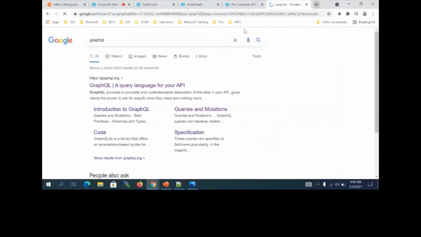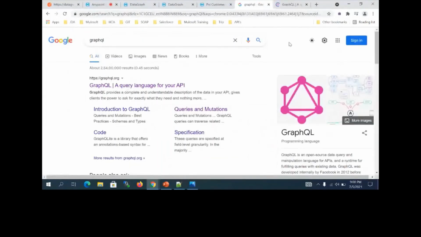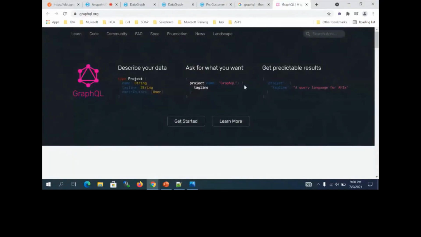So you can learn this. This language is going to help you out for this, even for the data graph, how we can access the data and all. This is going to help you out more.